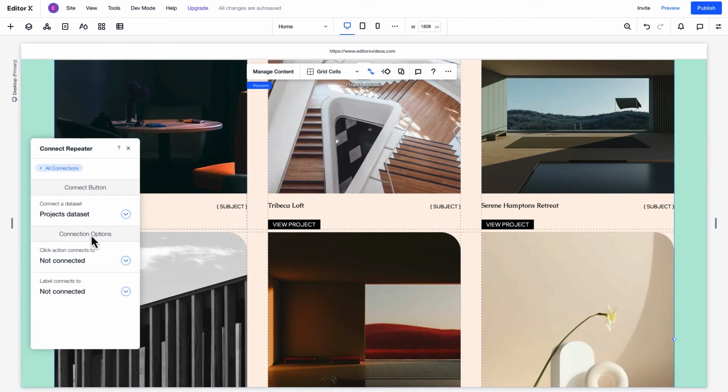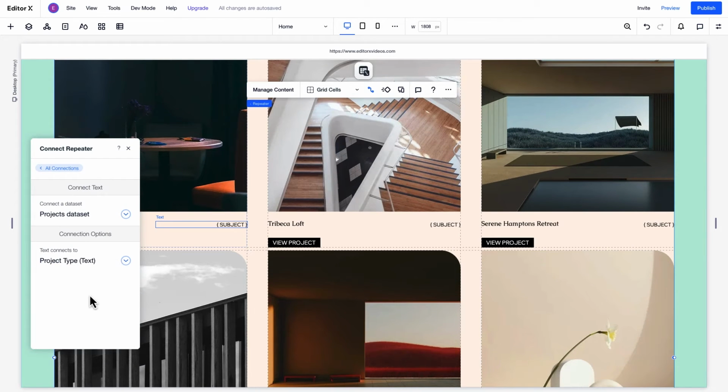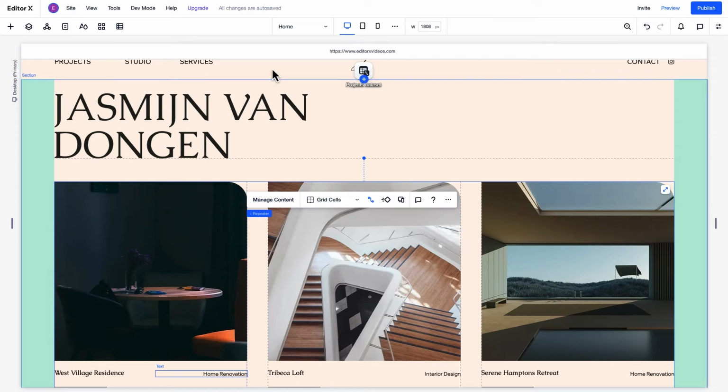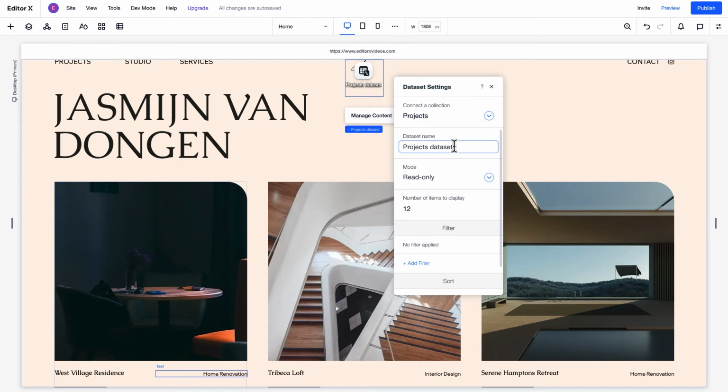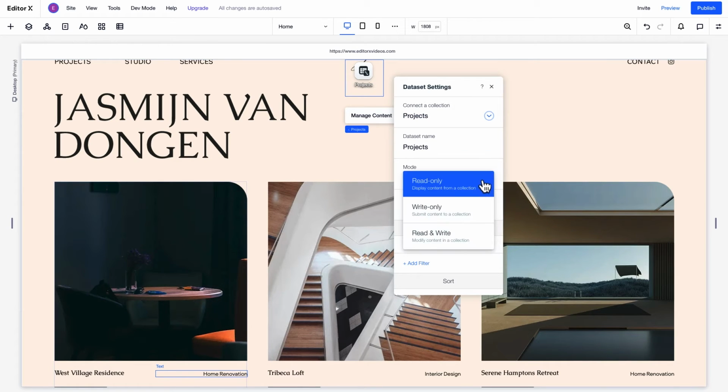Next, we'll adjust the dataset settings to tailor how we want to display our content in the repeater. Let's give the dataset a name, and here we can choose from 3 possible modes. In read-only mode, visitors can only view content from a collection. Write-only mode lets site visitors input content into a collection. In read and write mode, visitors can use input elements to edit or add content in a collection. For our site design, we'll stay with read-only mode.